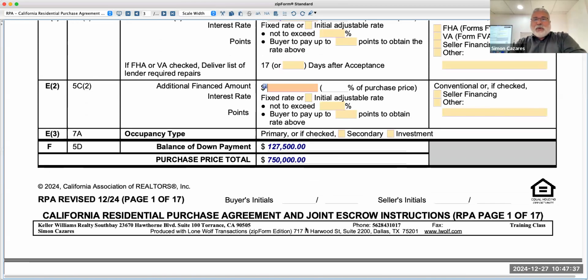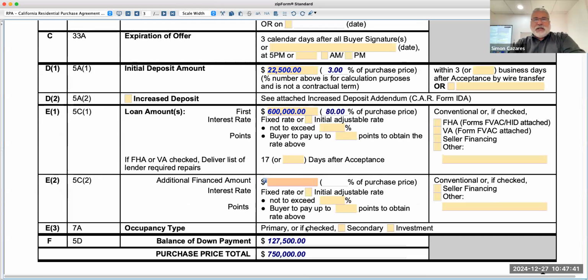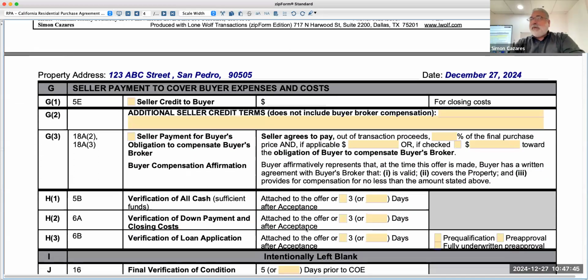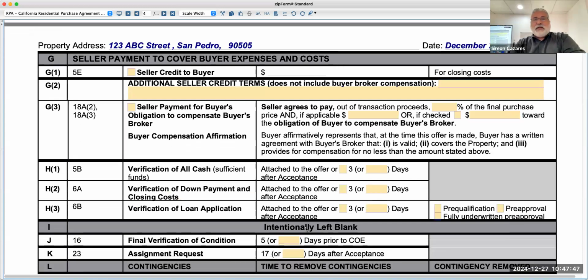All right, so far, any questions regarding page 1 of the RPA? All right, let's go to page 2, and this is the exciting part that I really like with CAR did, which was section G, G1, G2, and G3. All right, and I want to be very specific. And again, you may have some questions, and I'm here to answer.